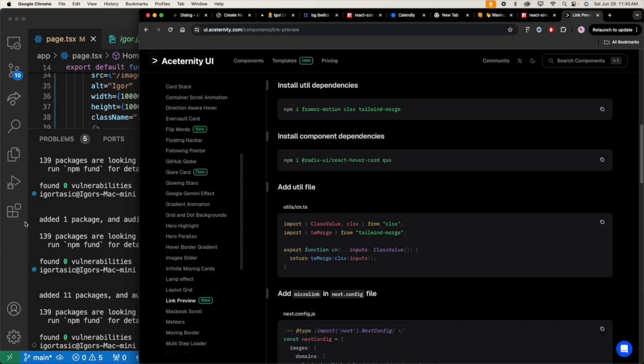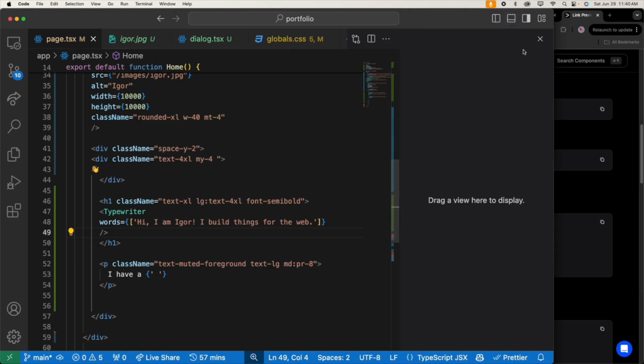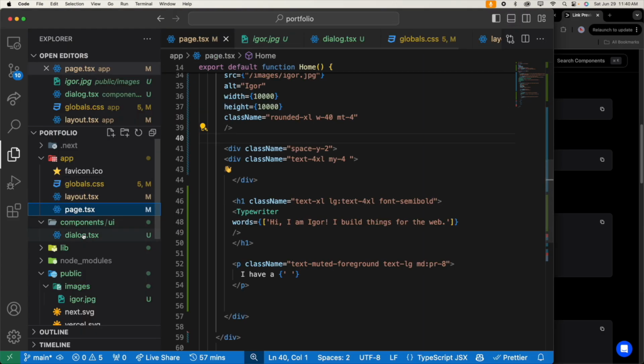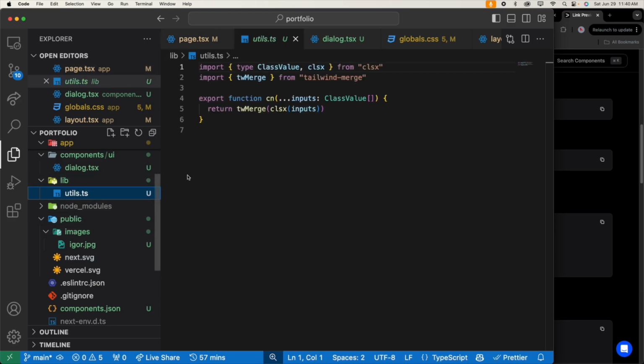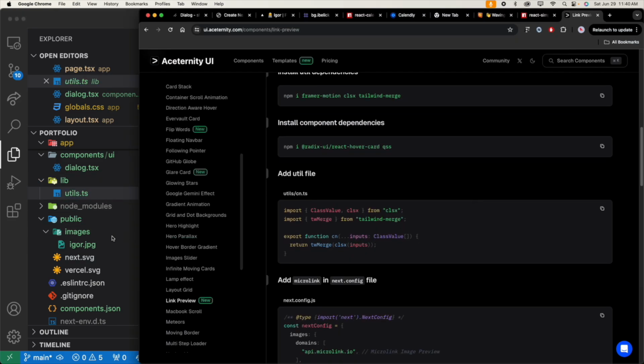Okay, so we already have our cn file. As you can see, this was created once we ran the shadcn UI thing. Inside of our lib folder, we have utils.ts. So these two are the exact same, so we don't need to worry about this one.